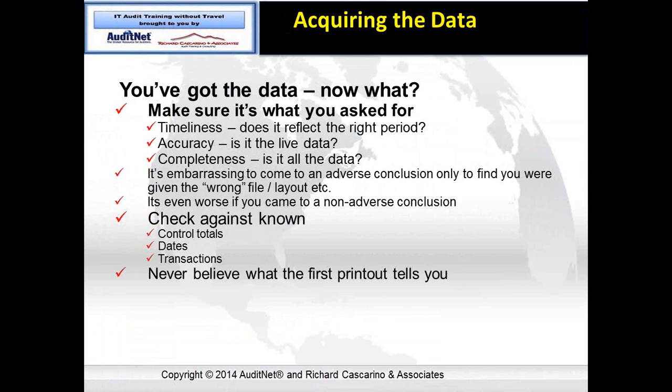It's embarrassing to say the information is wrong, only to find that you were given the wrong file. It's even worse if you say this data is fine and the computer system is perfect, only to find out you were looking at the wrong file. So check against anything you already know: control totals, hash totals, dates, transactions. And remember, never believe what the first printout tells you.